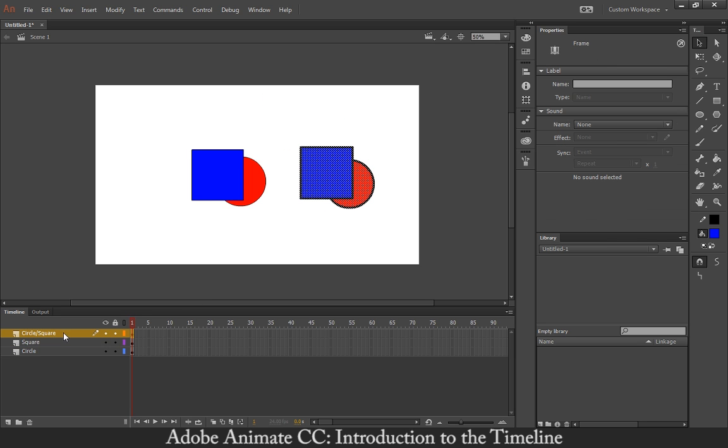Now let's say on the circle square layer, I'm going to hide these. This little eyeball here is show or hide all layers, and I'm going to hide this one. I'm also going to lock it. This is a little lock, which means you can't modify anything on that specific layer.